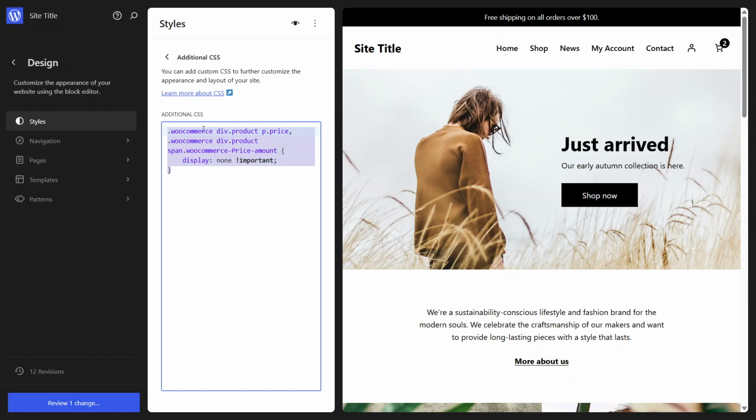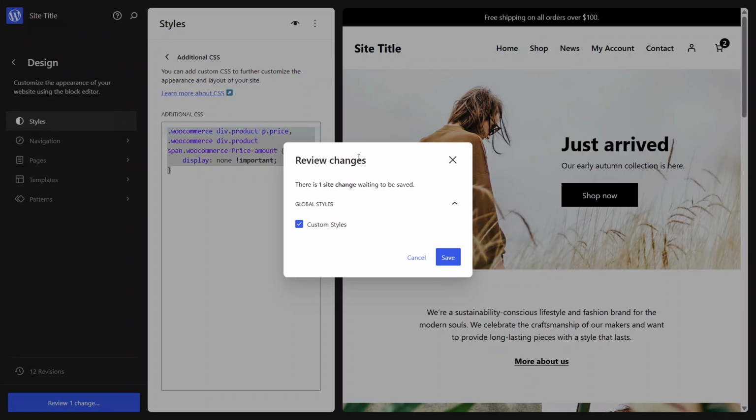Once you've pasted the code and you are confident it looks correct, look over to the very leftmost panel of the editor. At the bottom, you should see a button that says something like Review One Change. Click that button to open a summary of the modifications you've just made. A pop-up window will appear, showing you the change to your additional CSS. Take a quick moment to review it and confirm everything looks right.